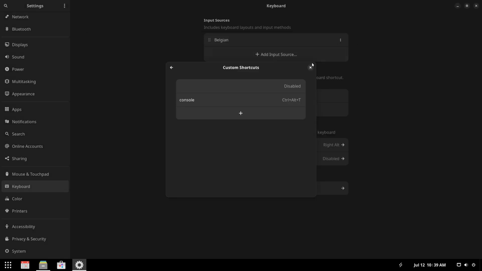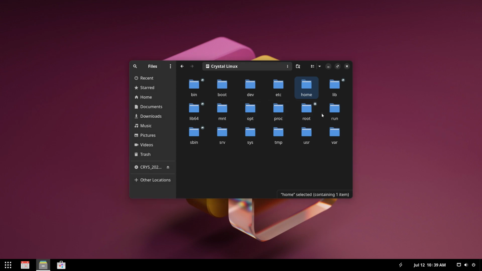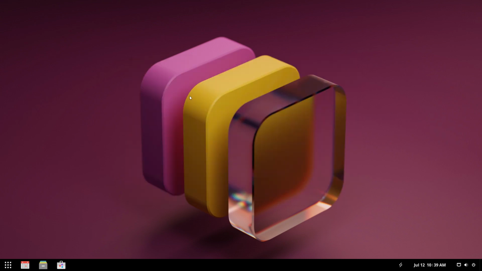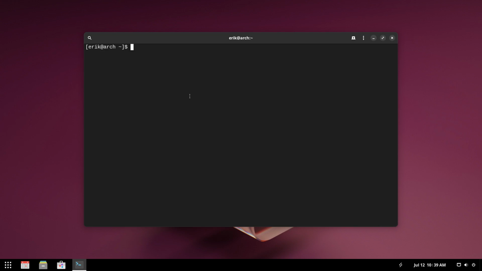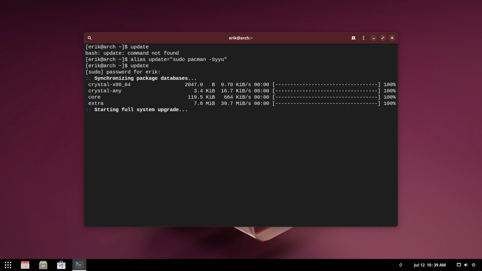Enfin. I wanted to have Ctrl-T for a reason again. Right, Ctrl-T. Big enough. Update does not exist. But alias update equals, and then sudo pacman -Syyuu. Voila. Exists now only in this terminal. When I close it, it's done. So Yay is now there, Paru is now there.